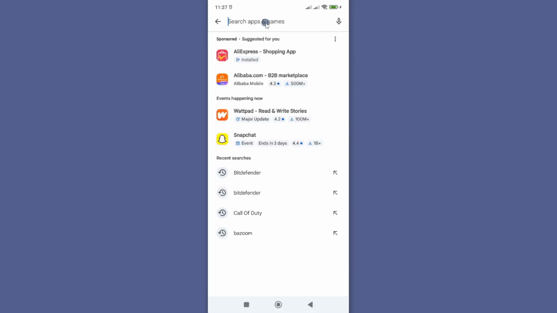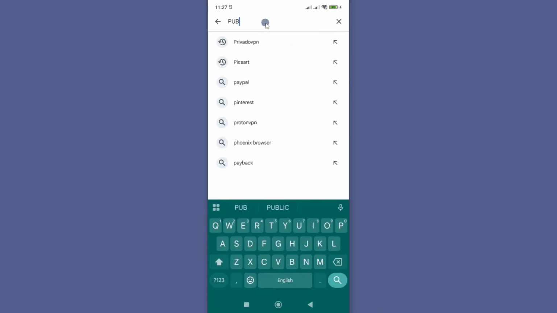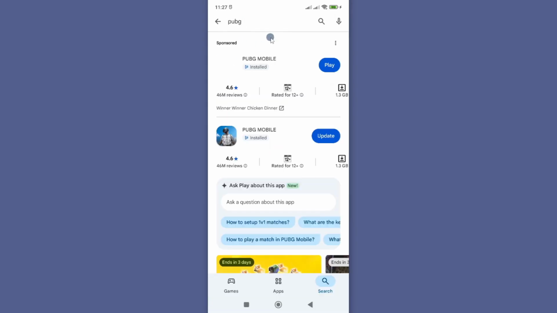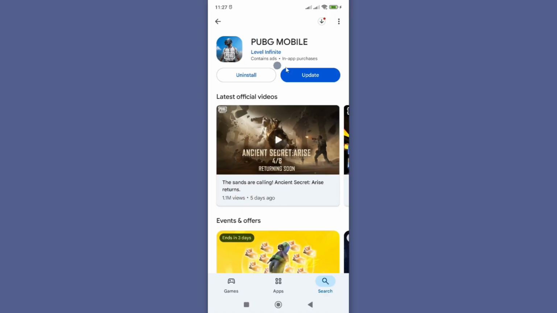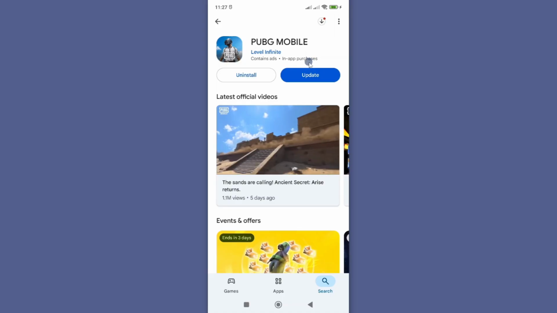Go ahead and tap on it and search for PUBG, just that, one word. And if I tap on this, I'll be taken to the app. You can see it is already installed on my phone, and we have an update, which means I've been using an outdated version of this app.